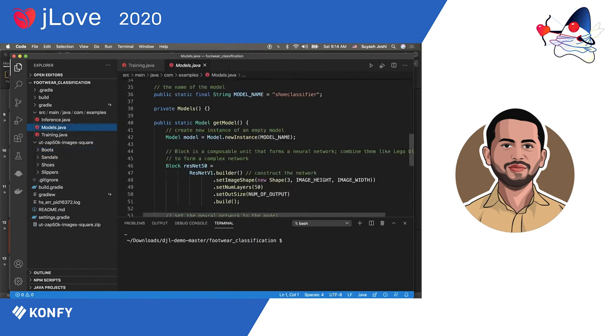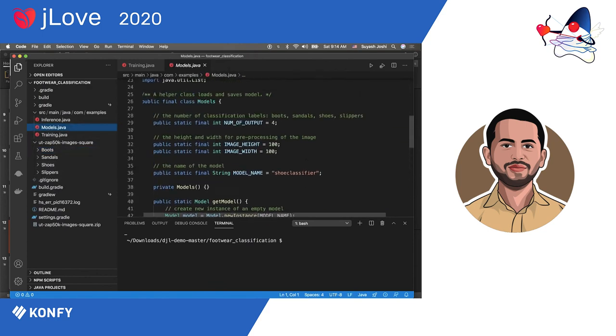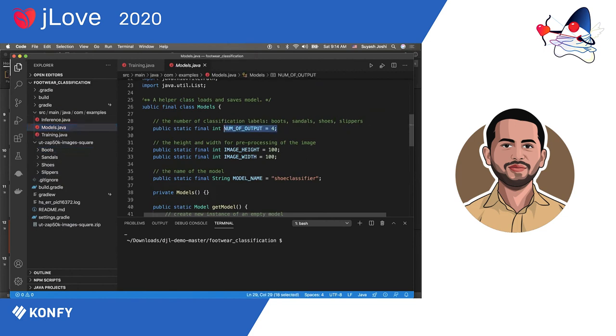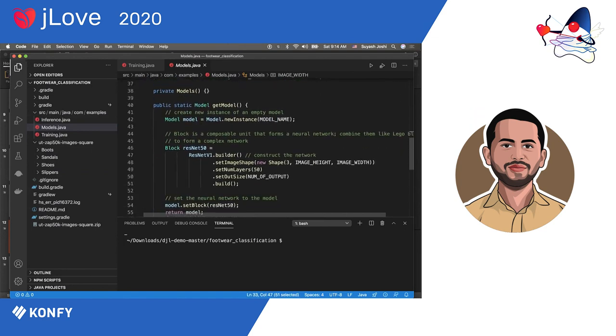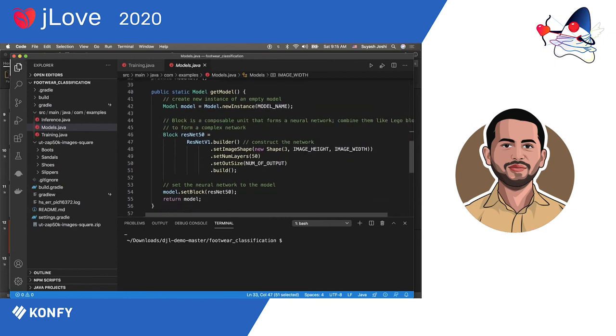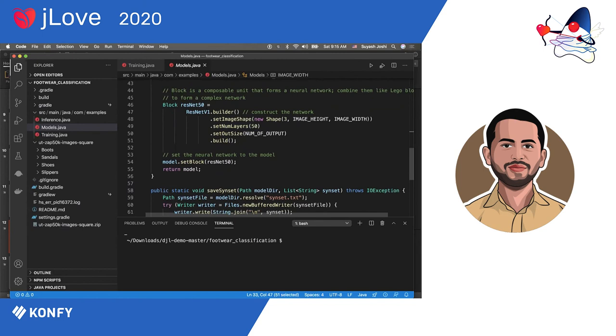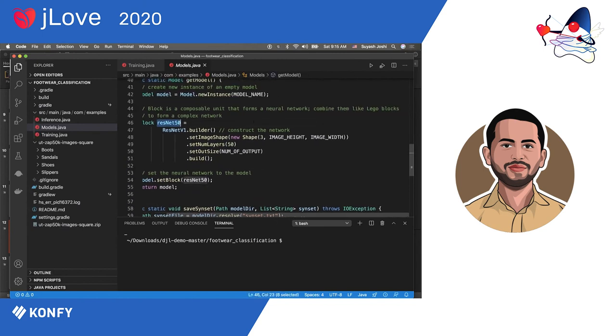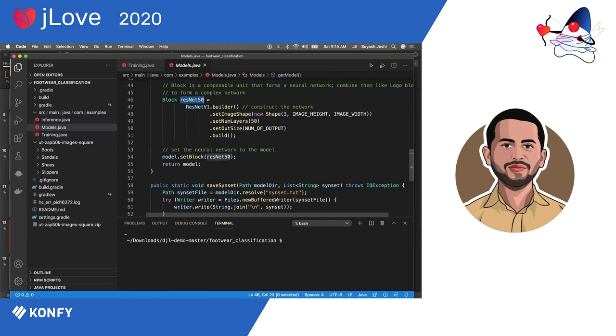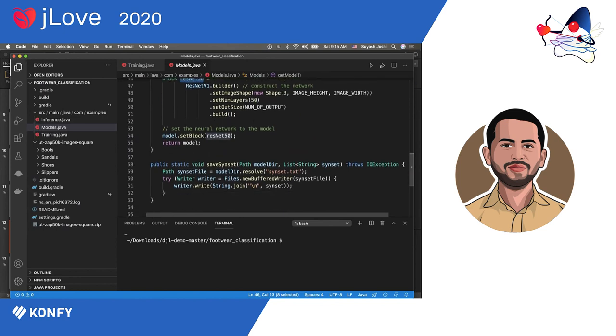There is some code here that loads the data, and these are the four classification labels. When we train the model, it has to be trained on a particular format of images, and when we do inference, we need to make sure the images are in the same format. So we have to do some data manipulation. In this case, the images all have to be 100 by 100. Then we load the model. It's called ResNet 50, a very popular model for image recognition or any kind of image training.